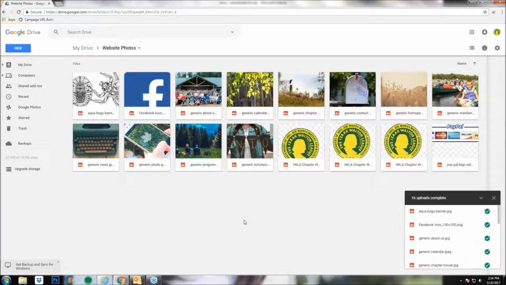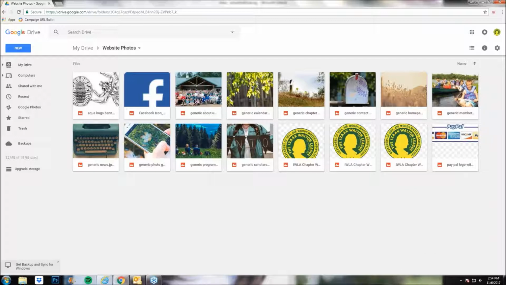Okay, here we go. So here's all the logos that I uploaded. I uploaded a Facebook icon in case you want to show people that you're on Facebook. Obviously, I have 3 different sizes for the Isaac Walton League logo. There's a PayPal logo for those chapters who like to accept membership dues through PayPal. And then all of these other ones are generic header images. They're going to be at the top of all of your pages, and we'll show you that once we get into the website.